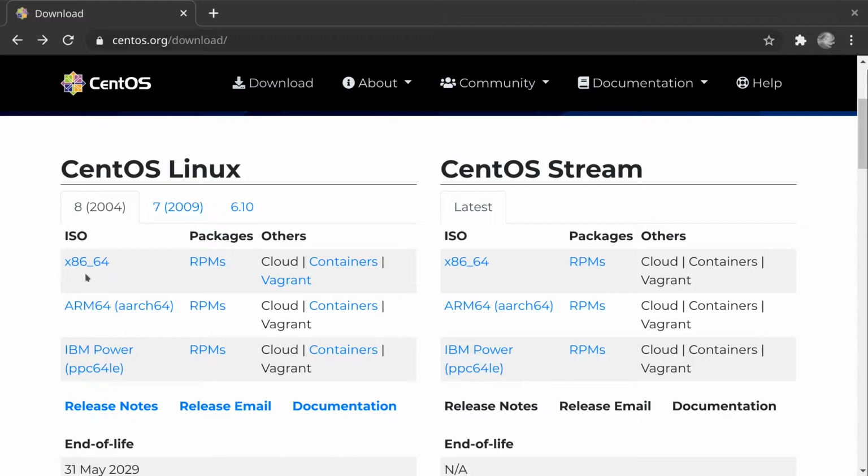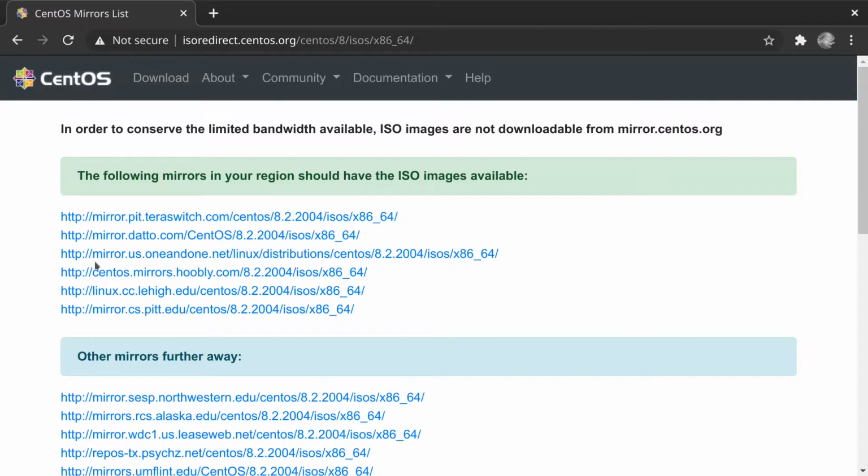I'm going to be doing this for x86-64, and that's what the bulk of you watching and listening to this will probably do. But if you have a different platform, you'll need to select that for your download. So I'm going to click on x86-64, and that's going to bring us to a list of mirrors that house the various ISO images for CentOS. I'm going to click the first one because this is near me. I know it. It usually works well, but select the best mirror for you.